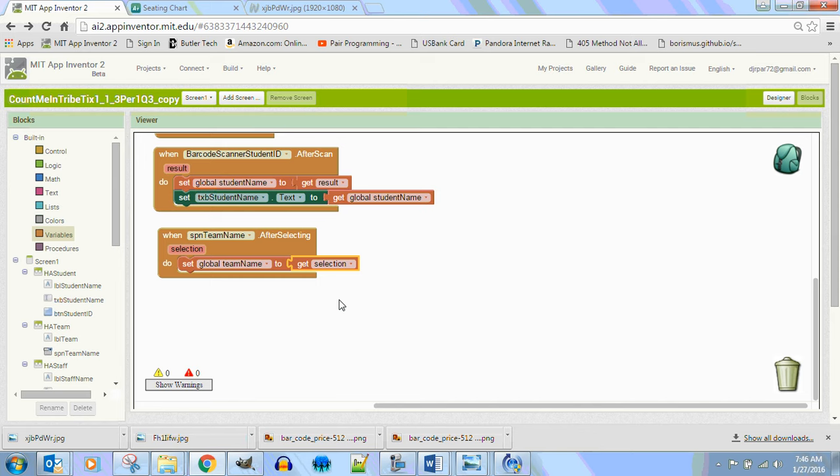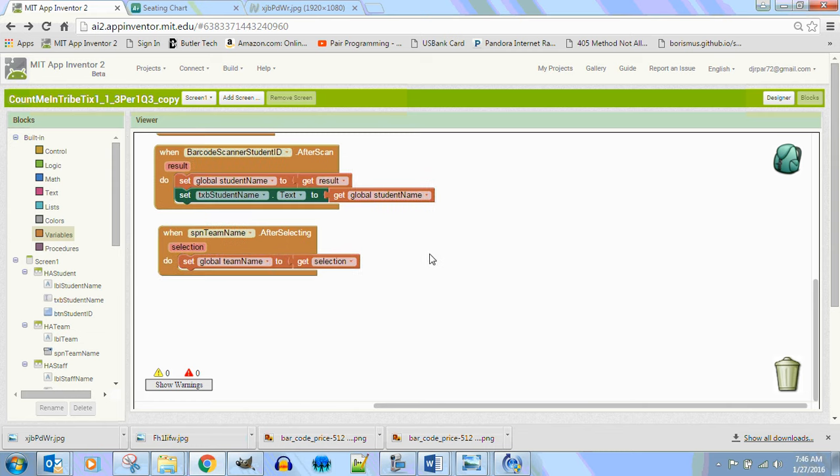What are you guys in right now? What team do I have in here right now? Aquarius. Did they select Aquarius? Are you with me? And Orion? Okay. So that's how I select something from a spinner.